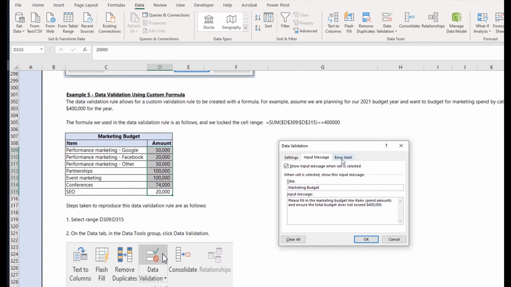I'm also going to go to the error tab here, and as we saw previously, it was set up with a warning. I'm actually going to change that to stop because I don't want them to input anything that would push the budget outside of its $400,000 boundary. I'm going to go ahead and click OK.